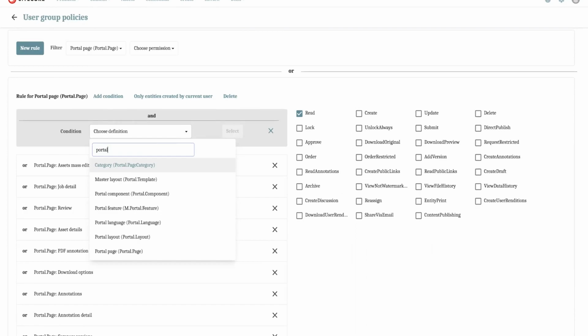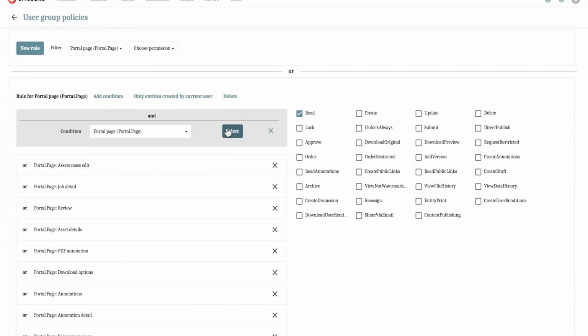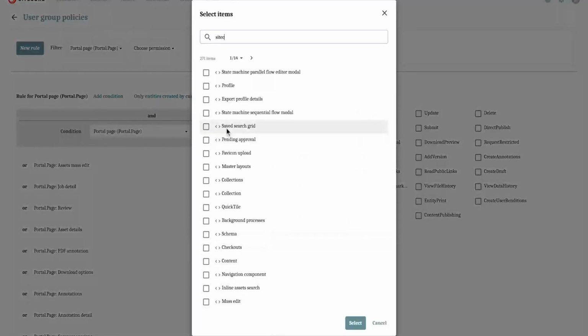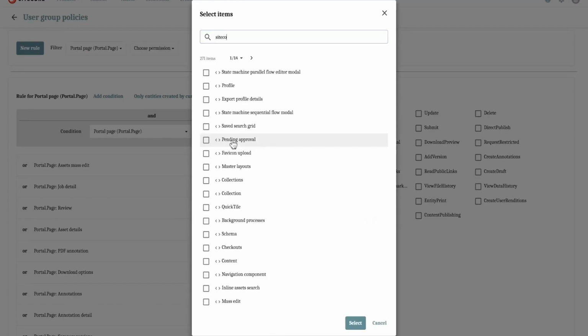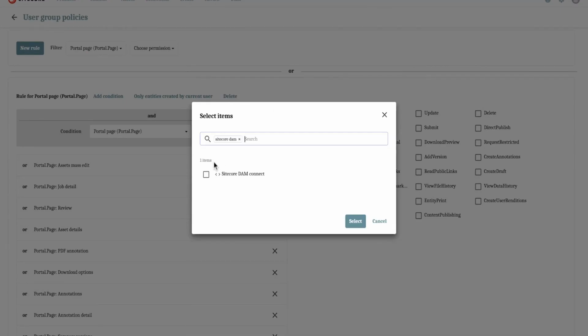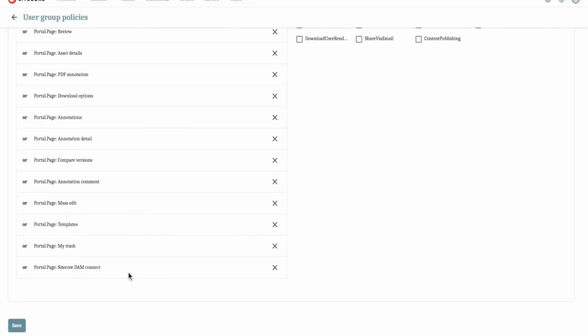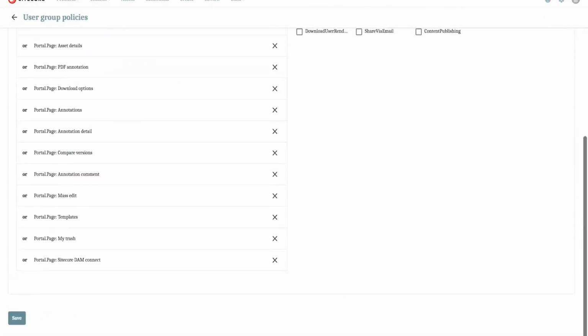Type in portal page. Select. And then from here, we're going to look for Sitecore DAM. So type in Sitecore. I find if you type in Sitecore DAM, nothing shows up, even though that is the page we're looking for. But you can see, maybe they fixed that in the last update. Regardless, select it. And you can see it shows up at the bottom here. Make sure you have read access and press save.